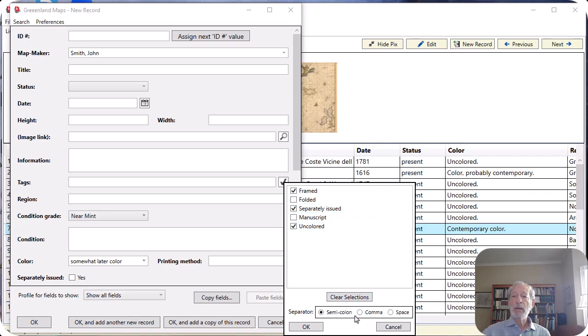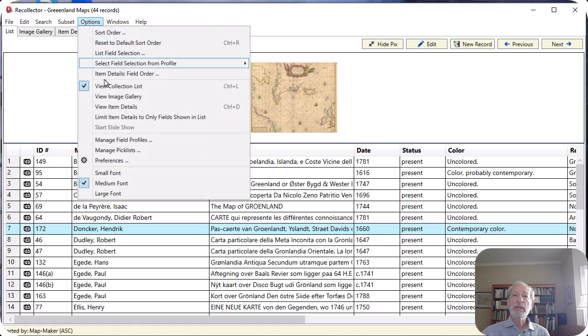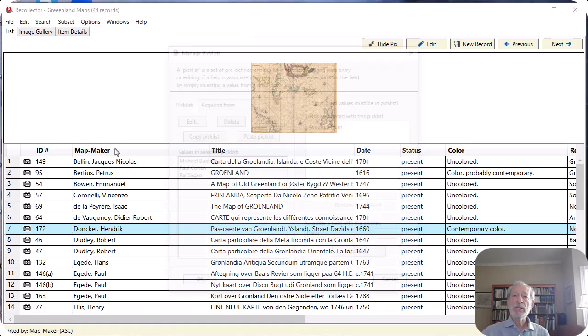And notice down at the bottom it says semicolon is going to be my separator. Okay, I'll click OK. It now has filled in all those three values without my having to type it. And so for the unusual case like this one where you have fields that might want to have multiple known values, you can use a multi-select pick list. And let's see how that was set up in the pick list manager.